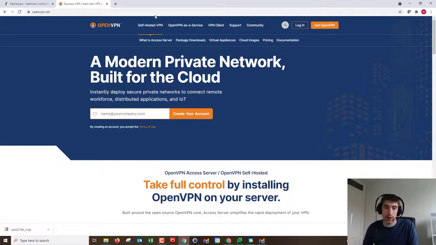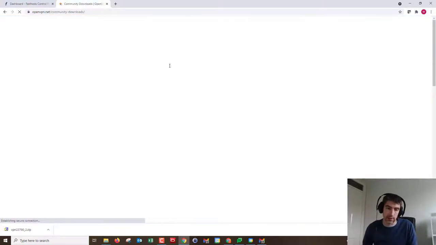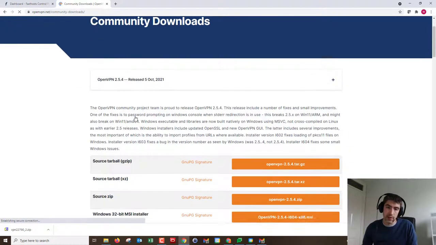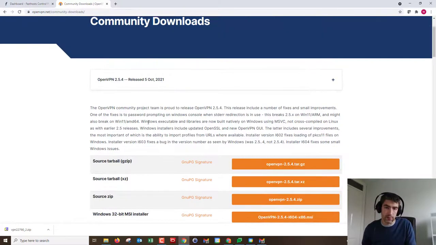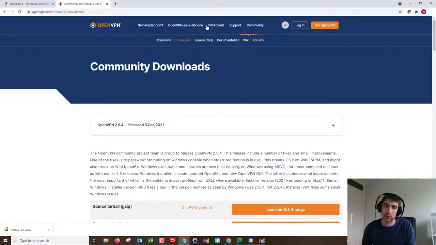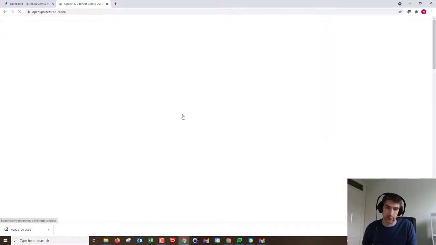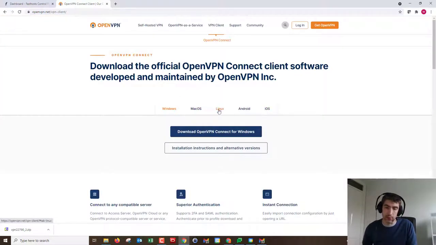There are two clients you can use. You can either use OpenVPN Connect, or if you want something a bit more lightweight, you can go to the community downloads and get the community version. Personally, I use the community version just because it's a little bit more lightweight. But as you can see here, there's not anything for some of the other OSs. So if you're on a Mac or anything like that, or you just want ease of use, you can use OpenVPN Connect. And you've got the different operating systems that that's available for there too.